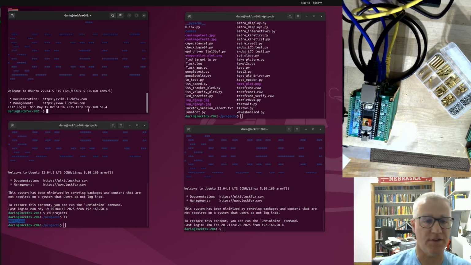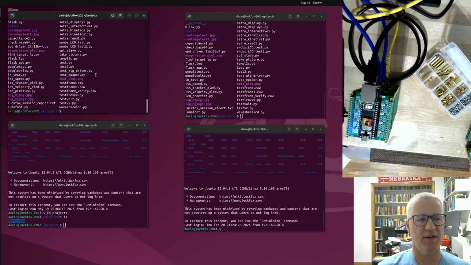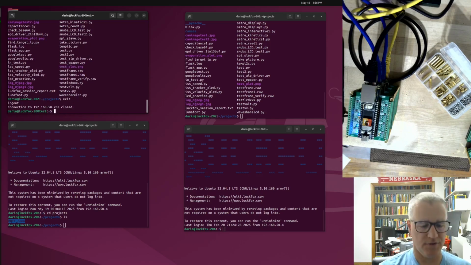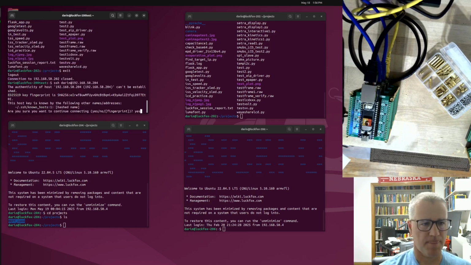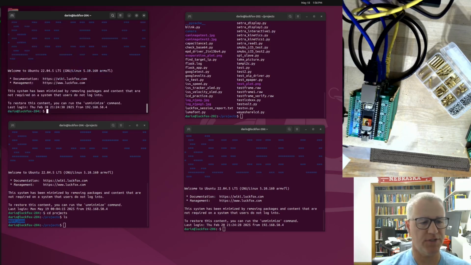So now you can see I'm on 202 coming through LuckFox 200. So if I go to projects now, I can see now I'm working in 202. But if I exit, now I'm back to 200, and I could say go to 204. And now I'll be in 204, and we should see the projects here now down in 204.